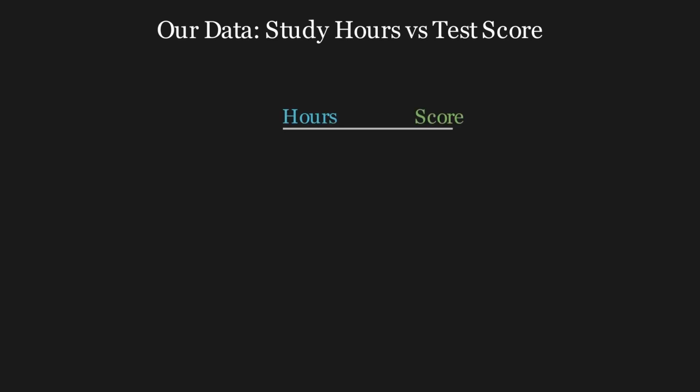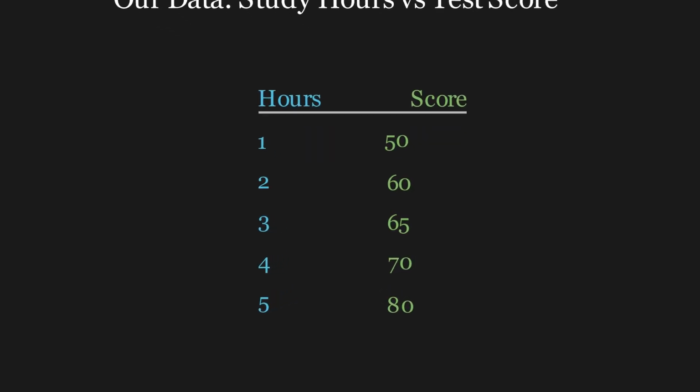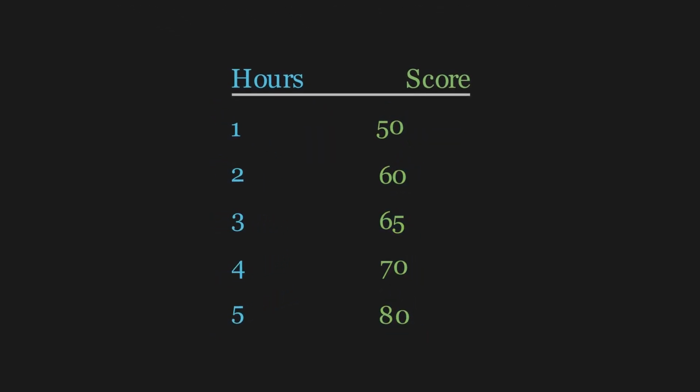Let's ground this in real numbers. Say we track 5 students. How many hours each one studied, and what score they got on a test. Hours studied is one variable, a quantity that changes from person to person. Test score is the other variable. Our data looks like this: 1 hour, 50 points. 2 hours, 60 points. 3 hours, 65 points. 4 hours, 70 points. 5 hours, 80 points.